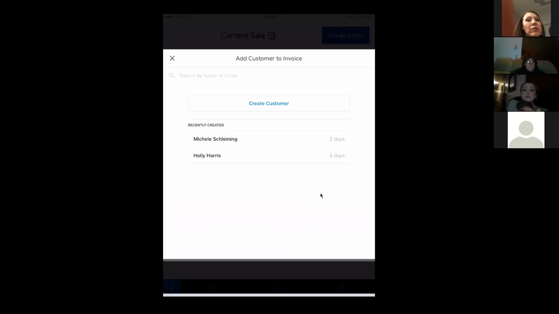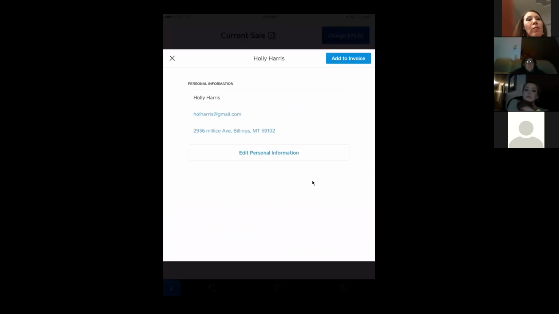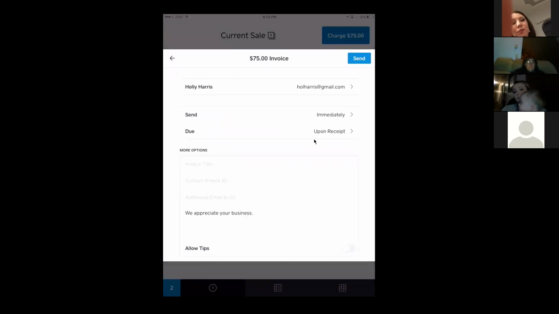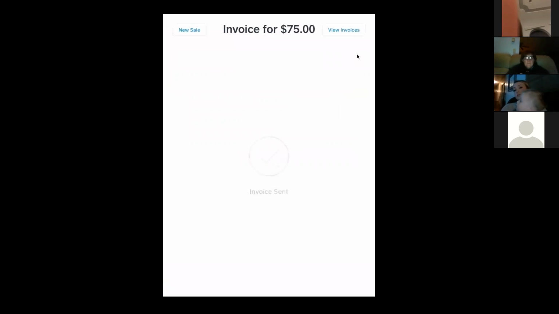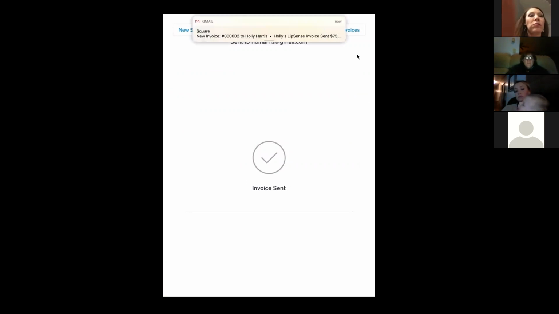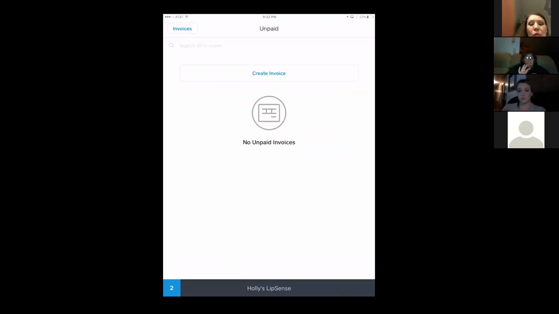If they are already in your system, you would just click on them, and then, obviously I'm not gonna edit their information, but I would add that to invoice, and then I can choose whether I want to send it immediately or whether it's due upon receipt, and then I just hit send, and it's going to send the invoice to them, and then you can see I got an email saying the invoice was sent to myself. But then the other cool thing is you'll also get an email telling you when they paid it, and you can view your invoices that say are unpaid or paid.